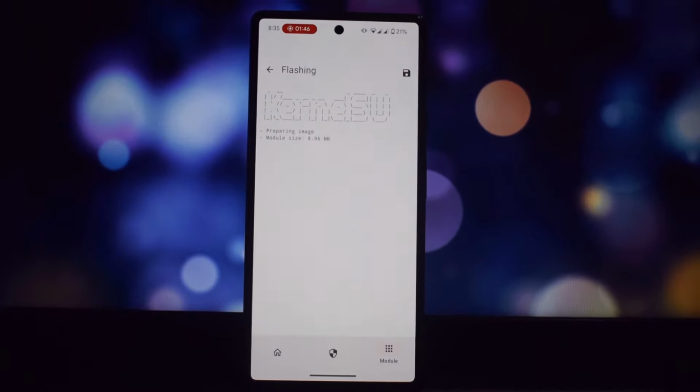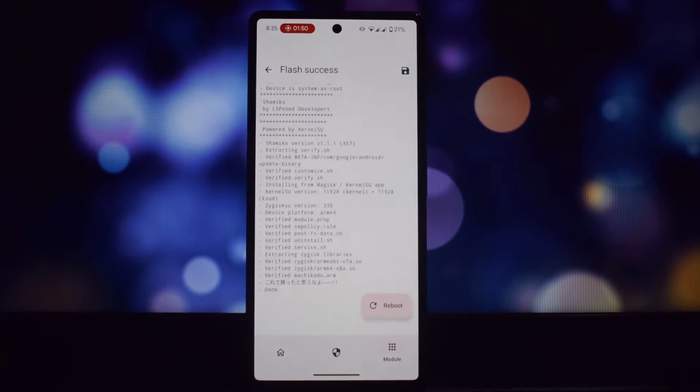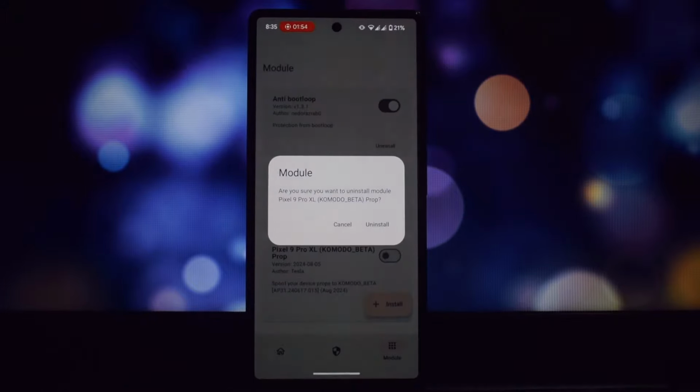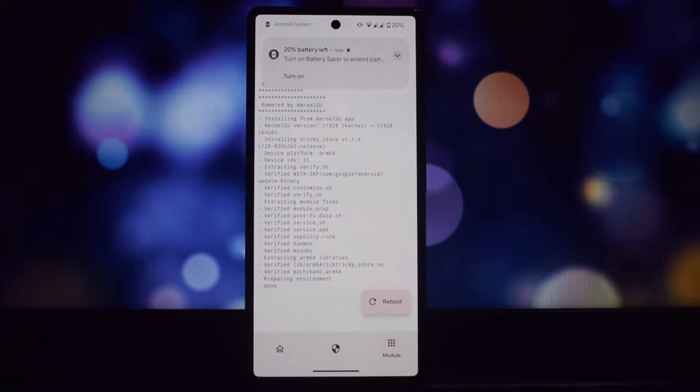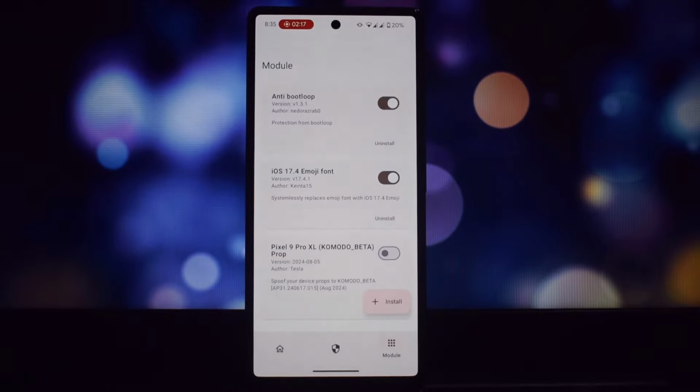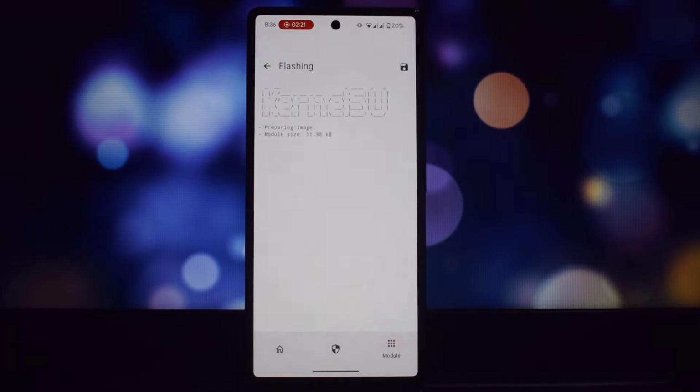Now install the modules one by one. To install modules, open Magisk or KernelSU, then go to the Modules section, then click on the plus icon on KernelSU and install from storage on Magisk. Now install modules one by one. Once installed, reboot your device.